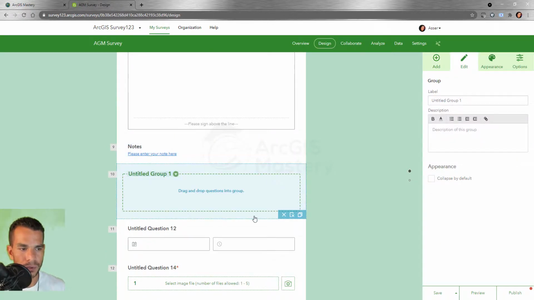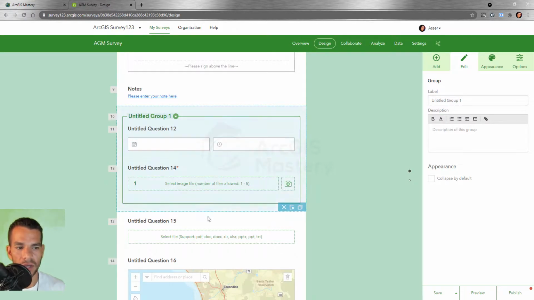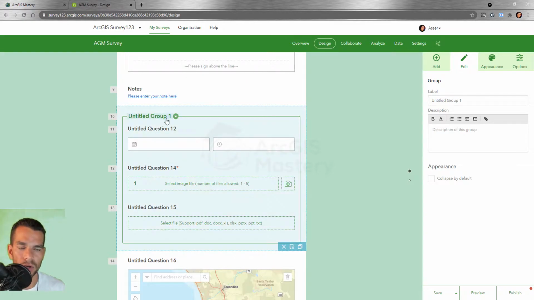When you add a group, you can add multiple controls to this group. So here I want to group my questions. I want to add the date and time, and I want to add the photo, and I want to add the file upload all together in one group. And the reason to do this is to show all this as one group, so I can show and hide these groups however I want. When I show you how to set the rules, we can show this entire group at once.